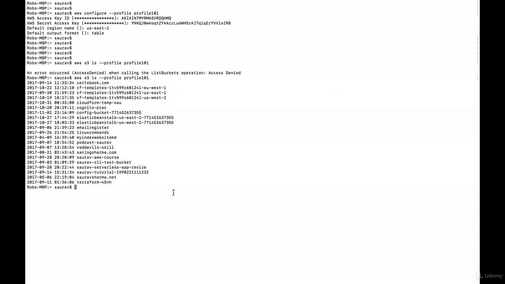Now you can do this with a different account or a different set of access keys. It's your choice, but this is a really good feature to have. Now I want to show you some other things that you can do with the aws configure command, and let's get started.